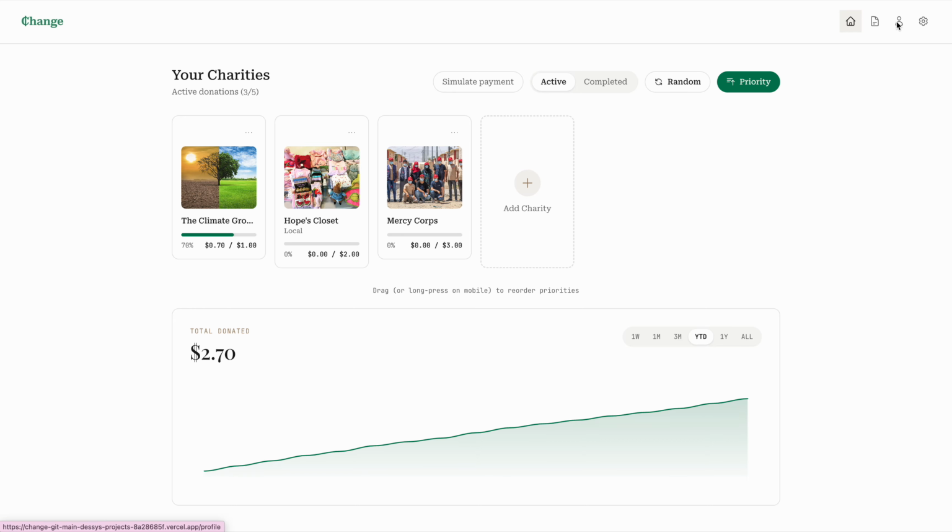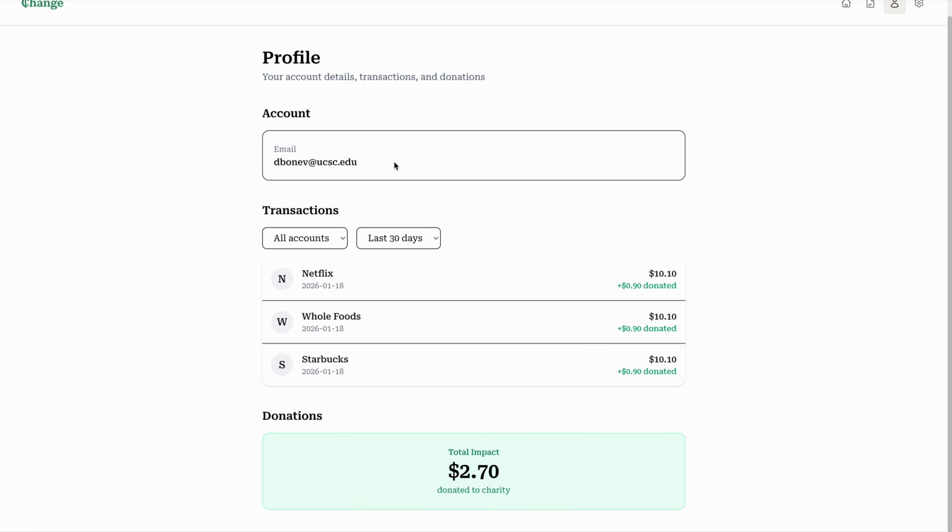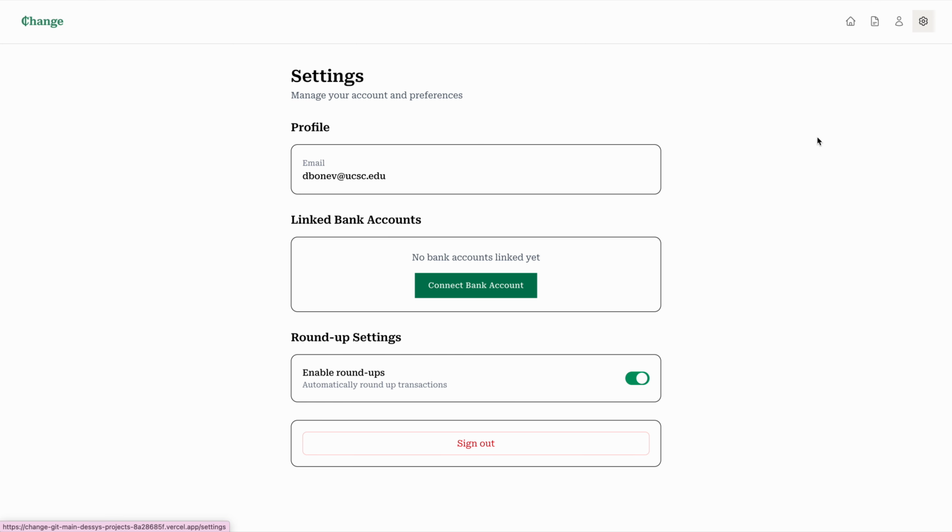I can also see all the transactions I make in my profile, and here's my transaction history. I can also go to my user settings where I can see my linked bank accounts, and then also toggle this enable roundup settings if I want to be inactive.